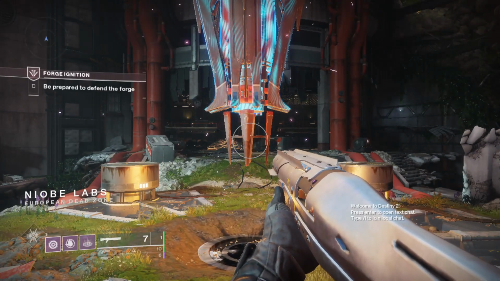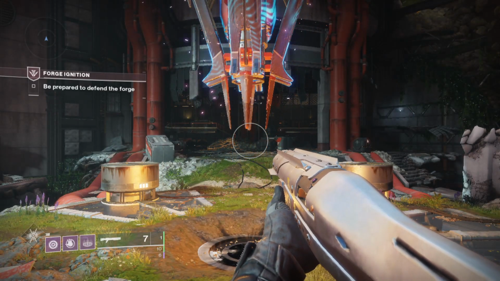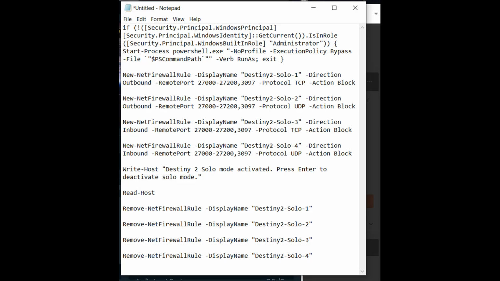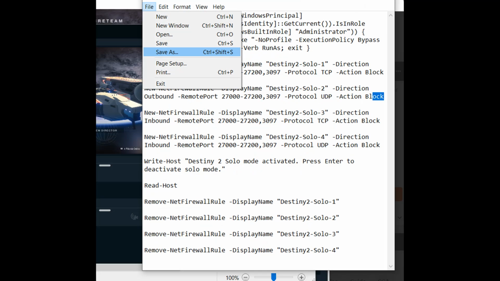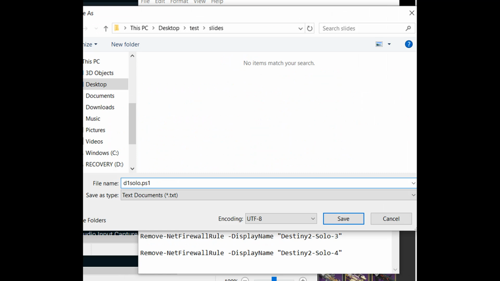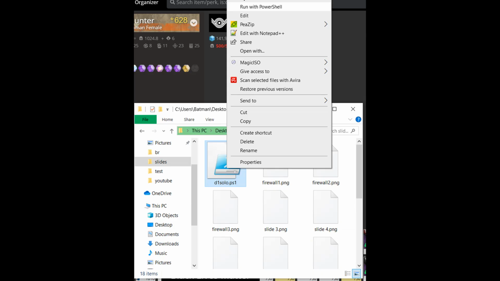Before you launch Destiny 2 from Steam, you'll want to open Notepad. Paste the script in the description into that document, and then save it as solod2.ps1. The .ps1 allows it to run. Now go to where you saved the file. Right-click on it, then run with PowerShell.